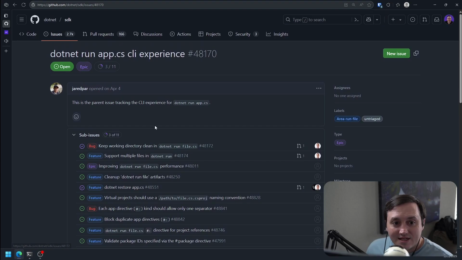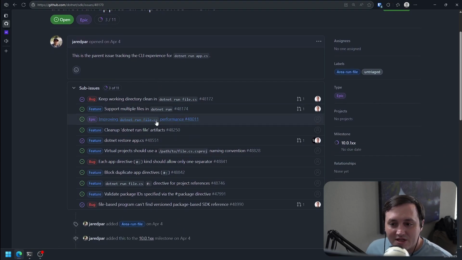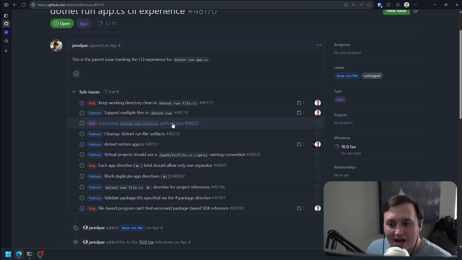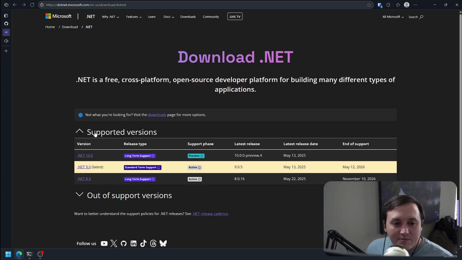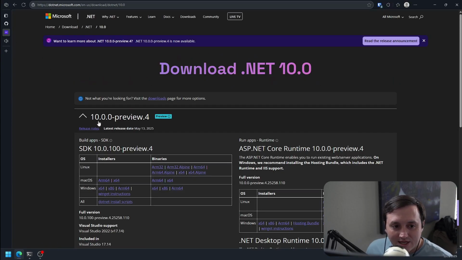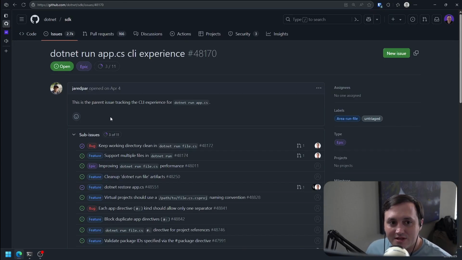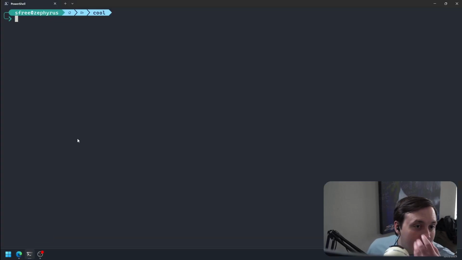And excitingly enough, the first bits of functionality for this feature are actually in the preview version of .NET 10, which you can download right now. So you can get the SDK, which is preview, it's 10.0.100 preview.4. You can download the SDK and actually experiment with this file-based program experience. And so that's what I did, I went out and downloaded the SDK.